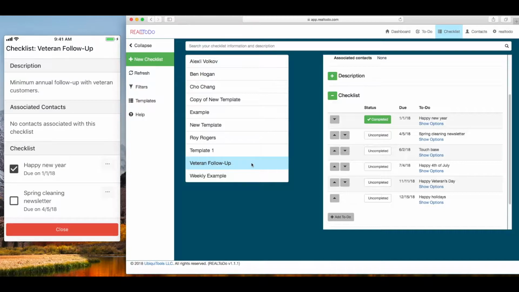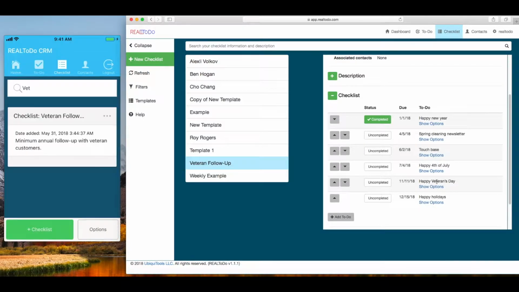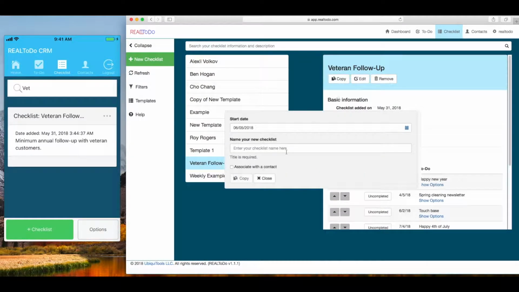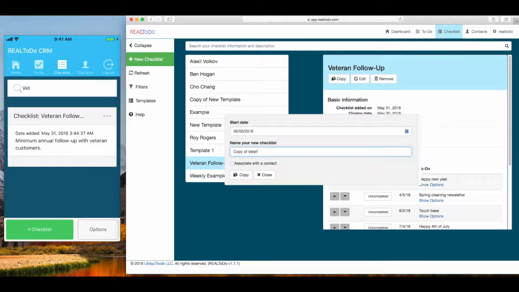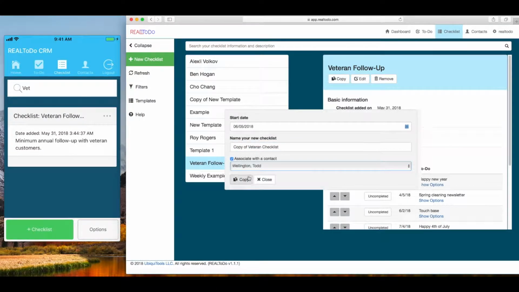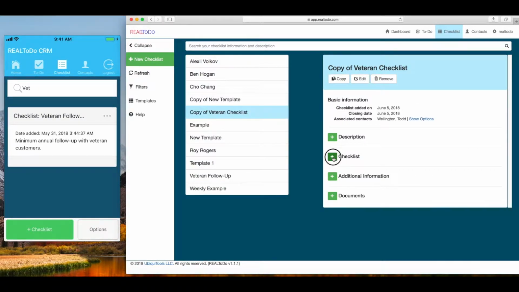One example of how you would use these checklists instead of recreating the first stages of the Lord of the Rings is when you have a specific type of client. So, for instance, if you serve veterans, you can make a checklist that reminds you to contact them on Veterans Day. And then all you need to do is for every client that is a veteran, simply copy that over and assign it to your new client.